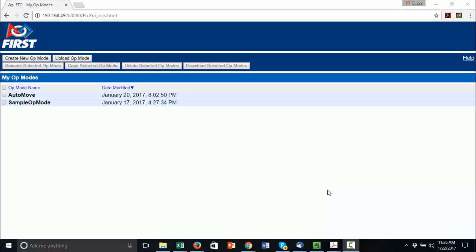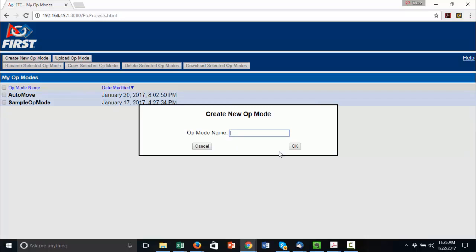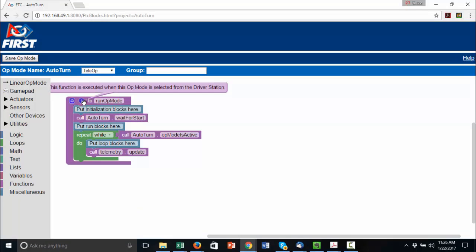In this video, we will demonstrate how to create an autonomous op mode that tells a robot to turn and then stop. Configure your robot as you did in the moving forward and backward tutorial. Now start by creating a new autonomous op mode called Auto Turn and reverse one of your motors.